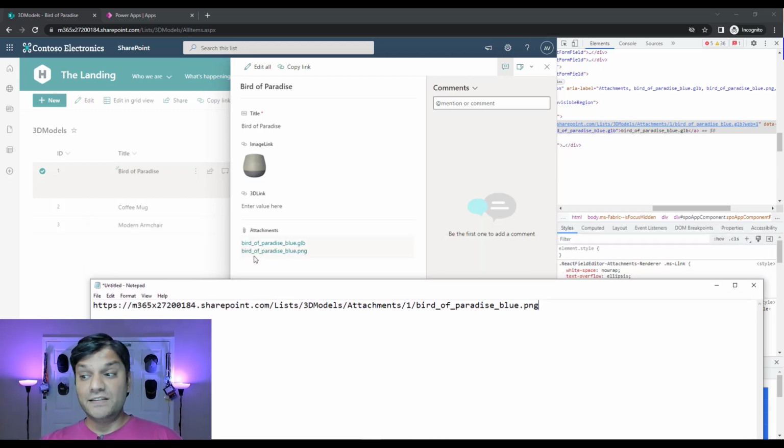And for these files that you are also going to download, the one thing I love about the names is that the prefixes are all the same. The only thing that changes is the extension. For example, bird_of_paradise_blue.png. That prefix is always the same. All that changes is the .glb.